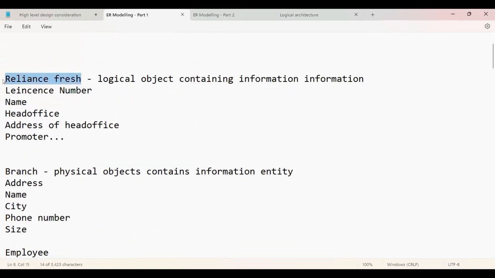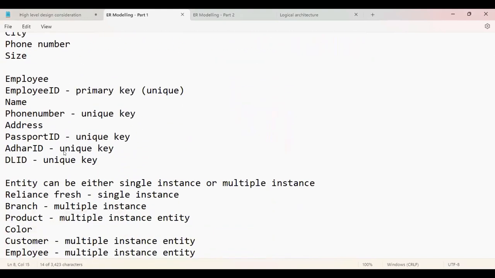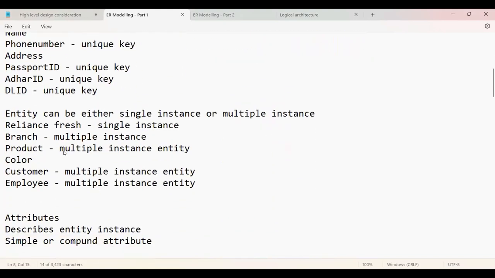Then we have Reliance Fresh example. Then we have branches. Then you have employees. Then an entity can either be single instance or multiple instance. So this point is to be noted. What do I mean by single instance entity? If I look at a company like Reliance Fresh, it is only one instance. Whereas if I look at branch, there can be multiple branches.